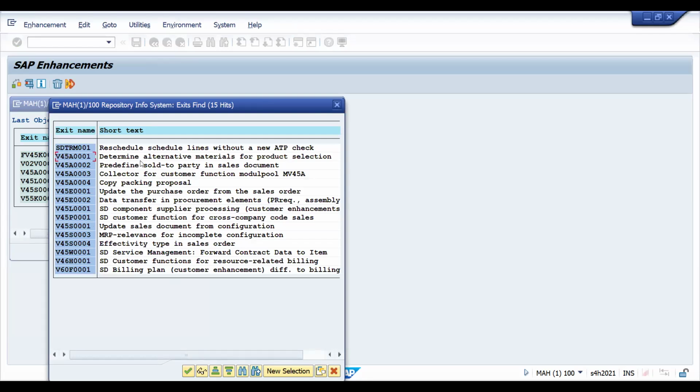You can see this VA45. This is for copying packing proposal. So for cross company code sales, this exit will be there. You can see this SD customer functions for resource related billing.